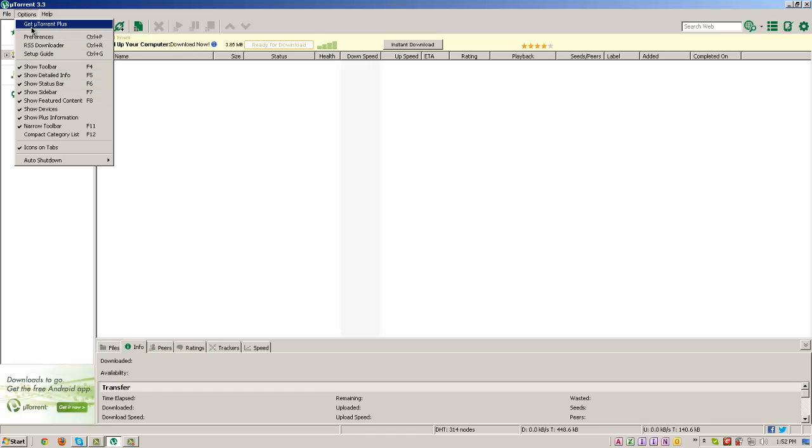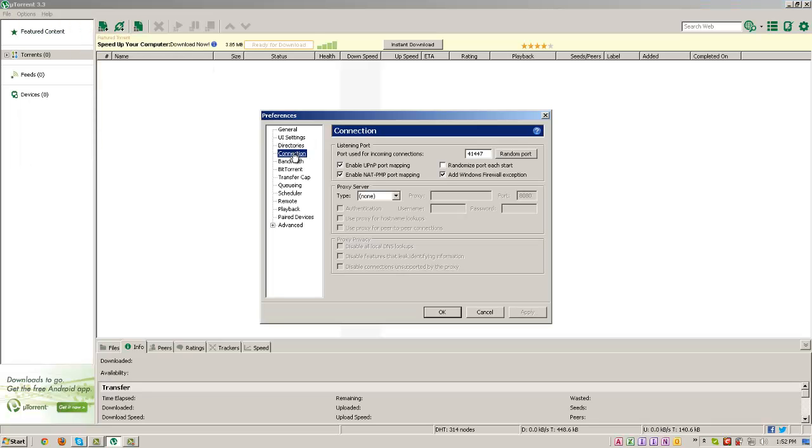Now click on options, then preferences, then click on connection, and then go and look at the port. Now, for the port, you could choose whatever port you want, and make sure that there are a lot of people using the same port that you are using. The reason is that the more people using the port that you're using means the faster the download speed you get. Also, to speed it up some more, make sure you port forward the port.